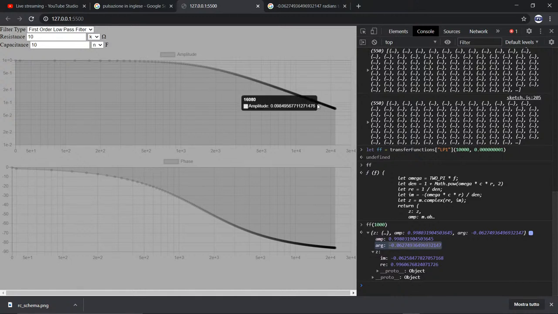But yeah, I don't think that a lot of people care about it actually, because at the cutoff frequency we will find that the phase shift is actually 45 degrees, and its sign depends on the filter type.